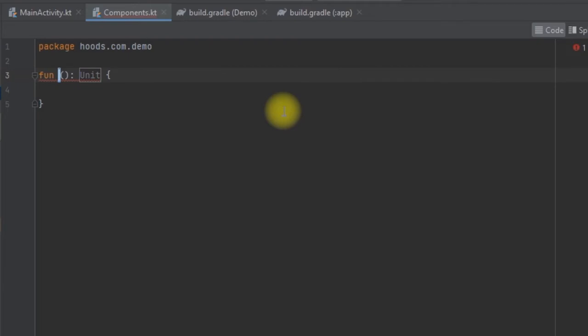Now you can provide the name of the function. I'm just going to give this myFunction and press enter. If you don't want to return anything, just press enter, and then it's going to go inside the curly braces.